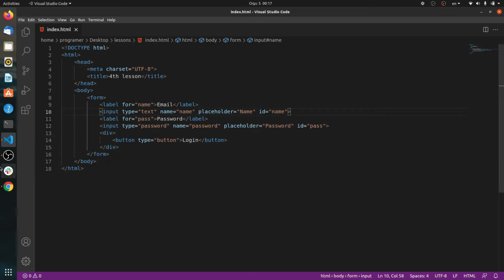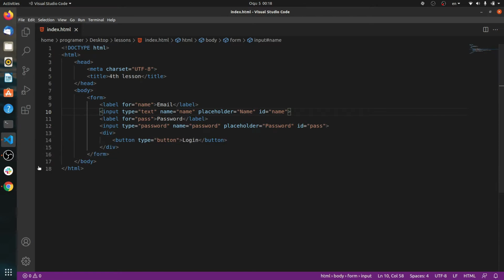of the input. There are two ways to describe what your input is made for. You can use either a placeholder or a label, or there is a third option. As you see here, you can use them both. And when you write something here, the placeholder will disappear because, as its name says, it is a placeholder.